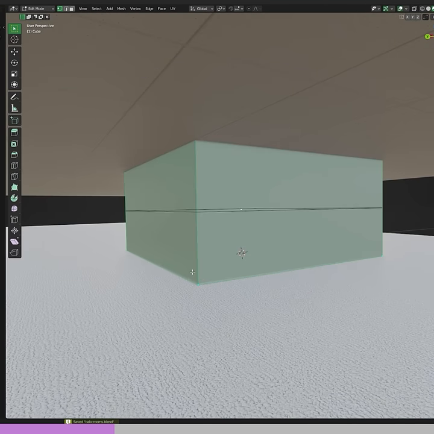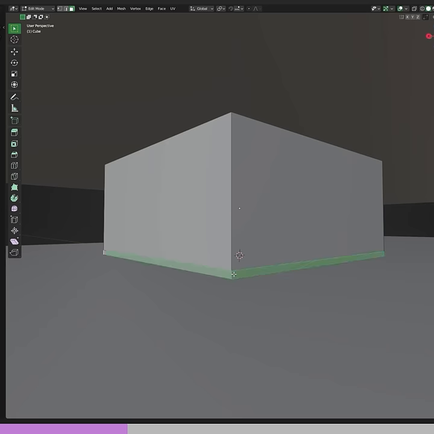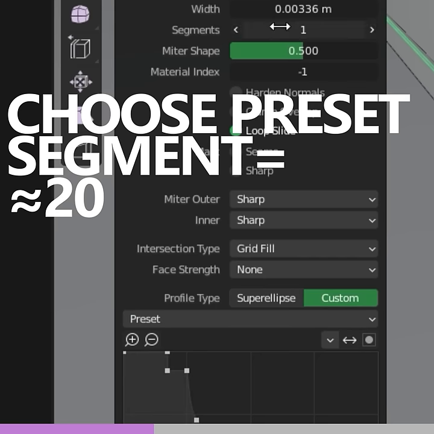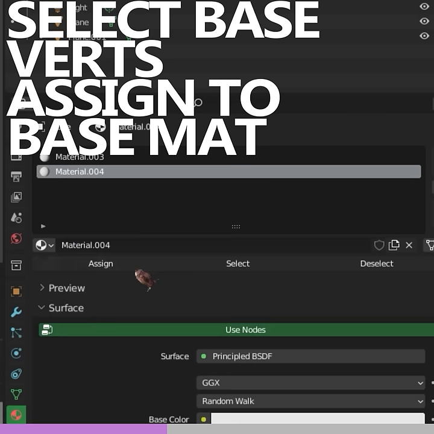If you want wall bases, you can do Ctrl-R, click, pull it down, select those, extrude, maybe bevel. If you don't care about polygon count, you can change it to a custom profile. Create two textures, assign one to the wall bases and one to the walls.